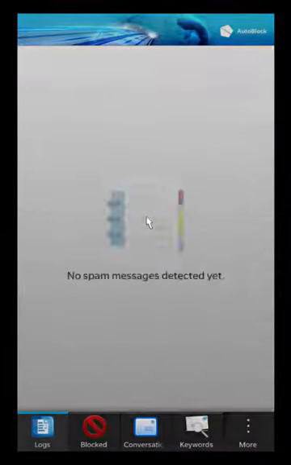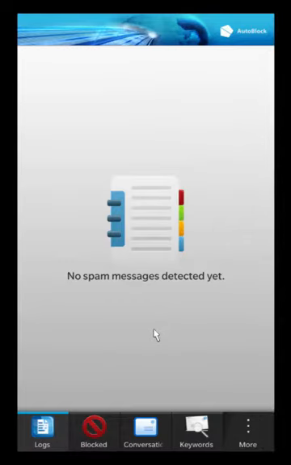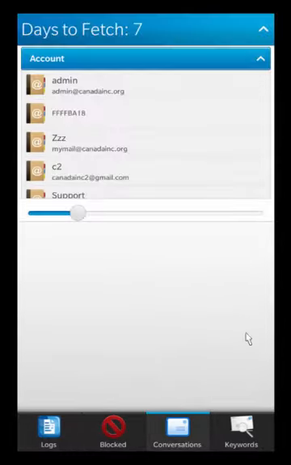When you first launch the app, it's actually going to take you right to the log screen. This is where all the different messages that are blocked will show up. First thing you want to do is jump right into the Conversations tab.